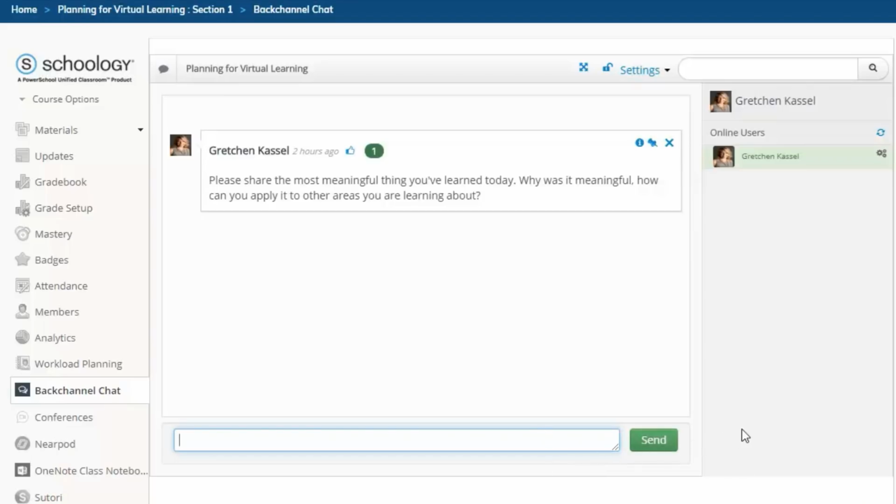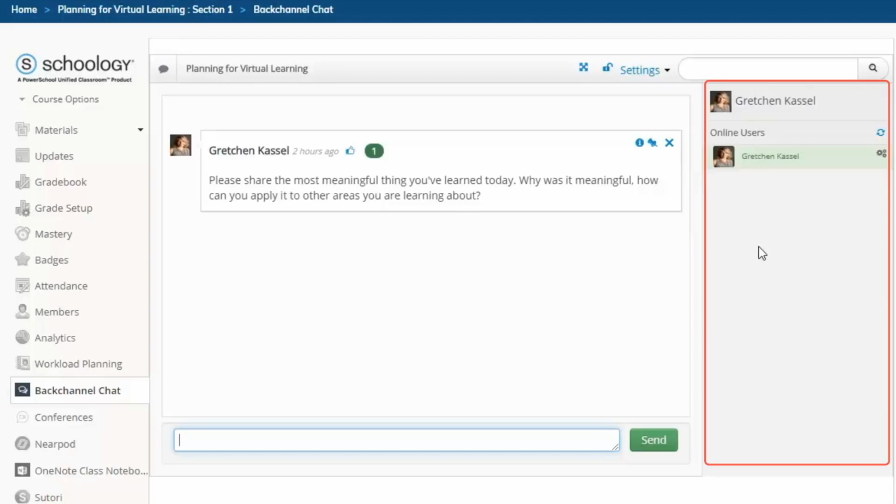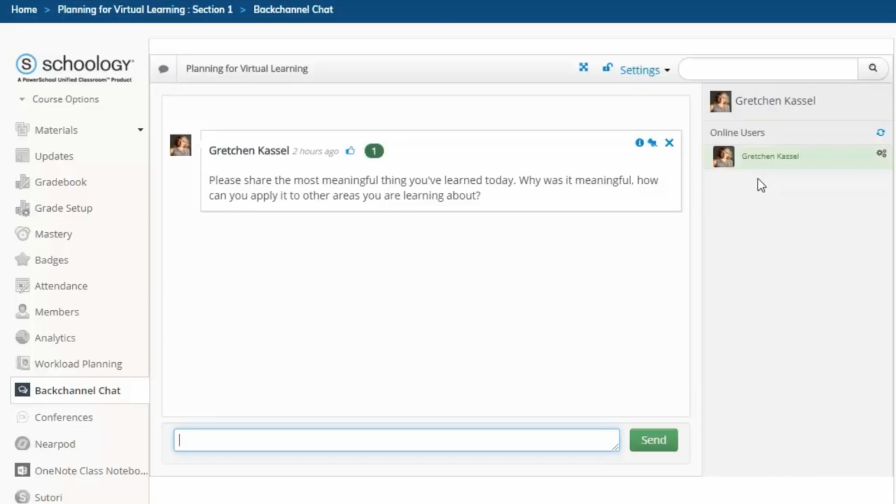As I move around over here on the right-hand side of the Backchannel Chat, this is your users' dashboard. Currently, I am the admin. I'm the moderator for this course, so you can see my name up here at the top, and it is highlighted green. That lets me know that I am the moderator. Your students' names or other participants in the course will float right beneath that moderator's name.